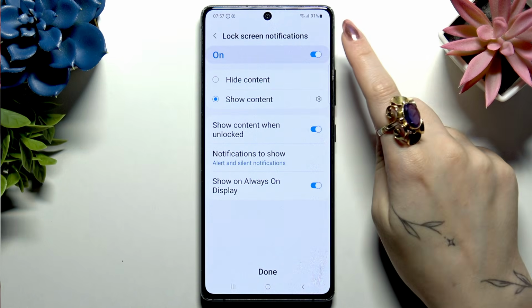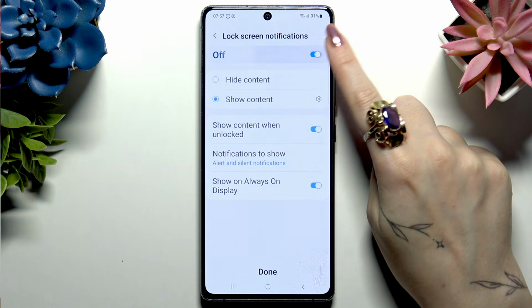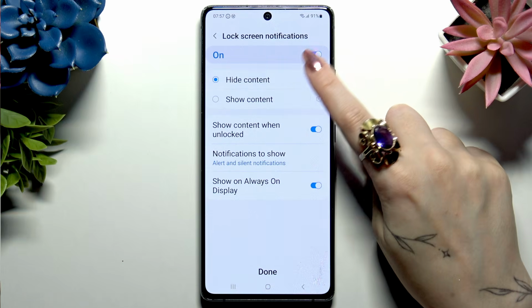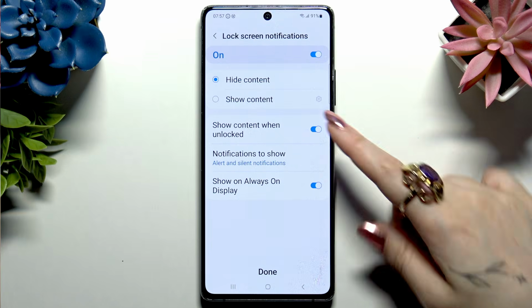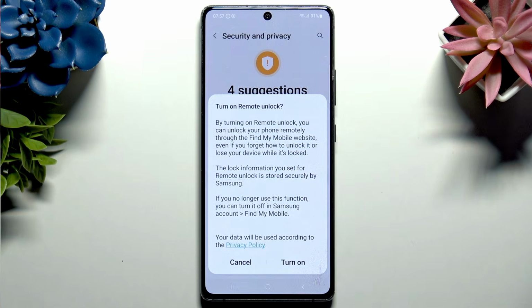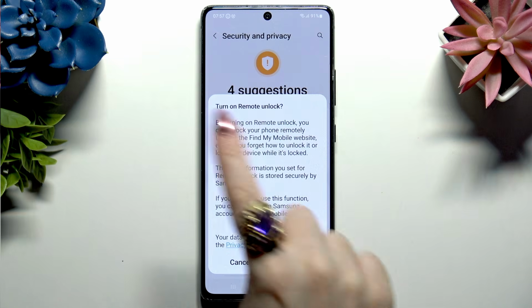Now, you can adjust lock screen notifications thanks to this switcher or by clicking on all of those options here. Once you're done, just hit Done and then decide if you want to turn on or cancel Turn on Remote Unlock.